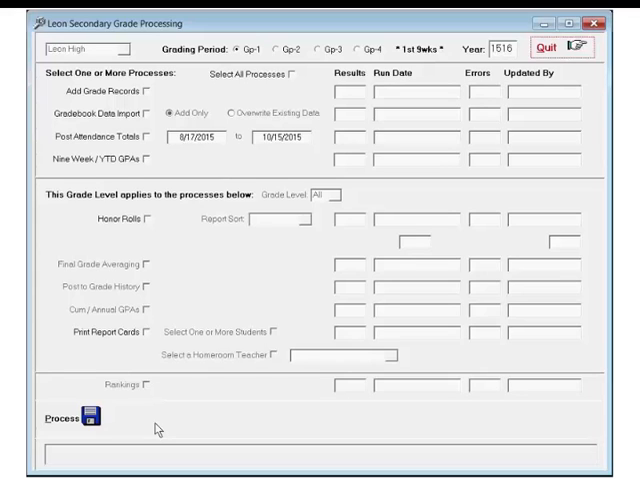Since we're at the start of 15-16, the screen will initially come up set to the first 9 weeks, with the end of semester processes, averaging, post-to-grade history, cum GPAs, and rankings disabled. Changing to the second 9 weeks by clicking on that option button at the top will enable those processes.